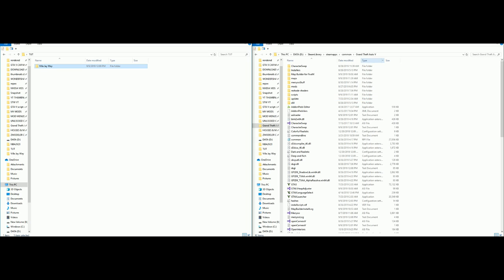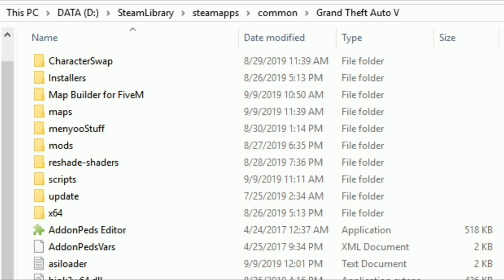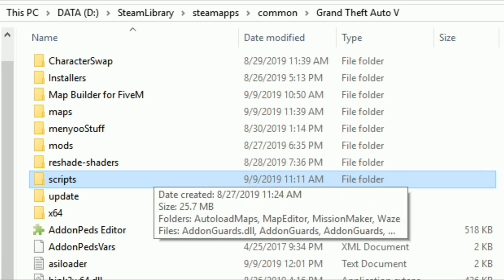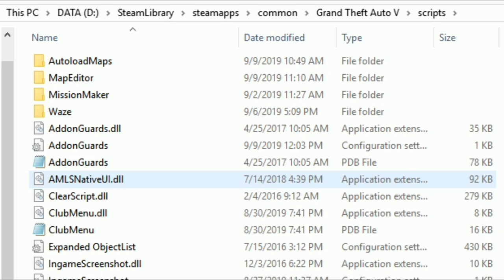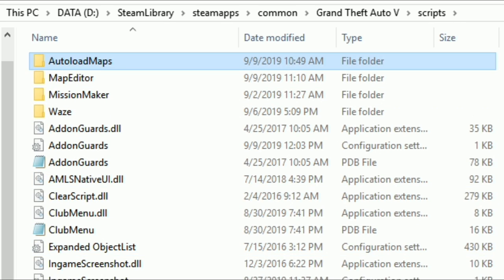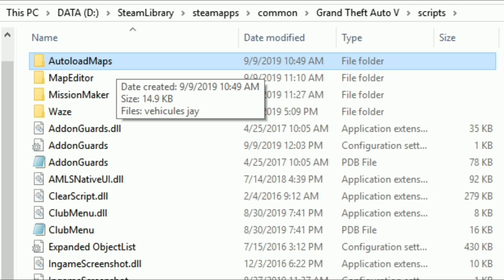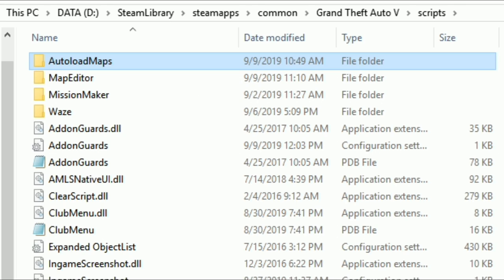Now that we have our Grand Theft Auto 5 directory opened up right here on my right hand side, what we want to do is go ahead and go to our scripts folder. Okay. We are also going to need our Scripthookv, Scripthookv.net. If you have those installed, you should already have your scripts folder with native UI inside. So let's go ahead and open up our scripts folder. Now from this point, we want to create a new folder and name it Auto Load Maps, just like I have right here. All right, now let's go ahead and open up our Auto Load Maps folder once it's created.